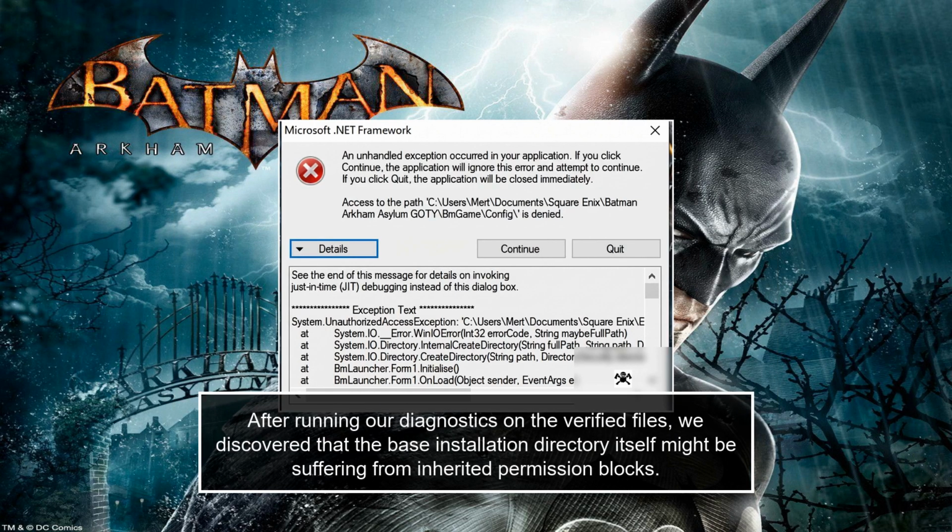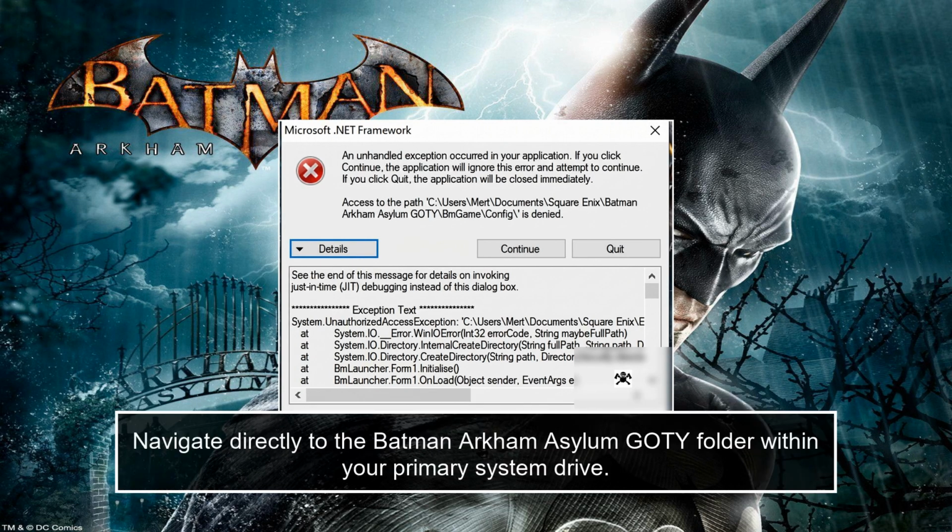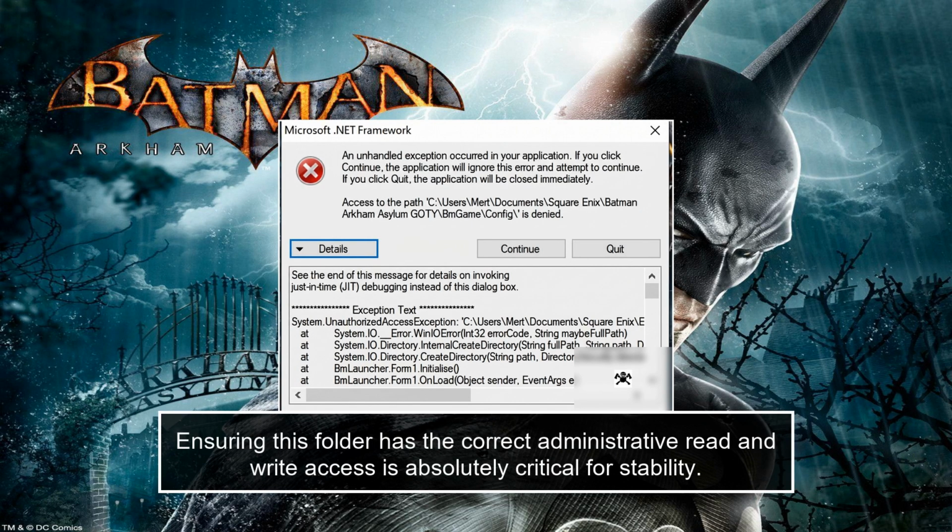After running our diagnostics on the verified files, we discovered that the base installation directory itself might be suffering from inherited permission blocks. Navigate directly to the Batman Arkham Asylum GOTY folder within your primary system drive. Ensuring this folder has the correct administrative read and write access is absolutely critical for stability.